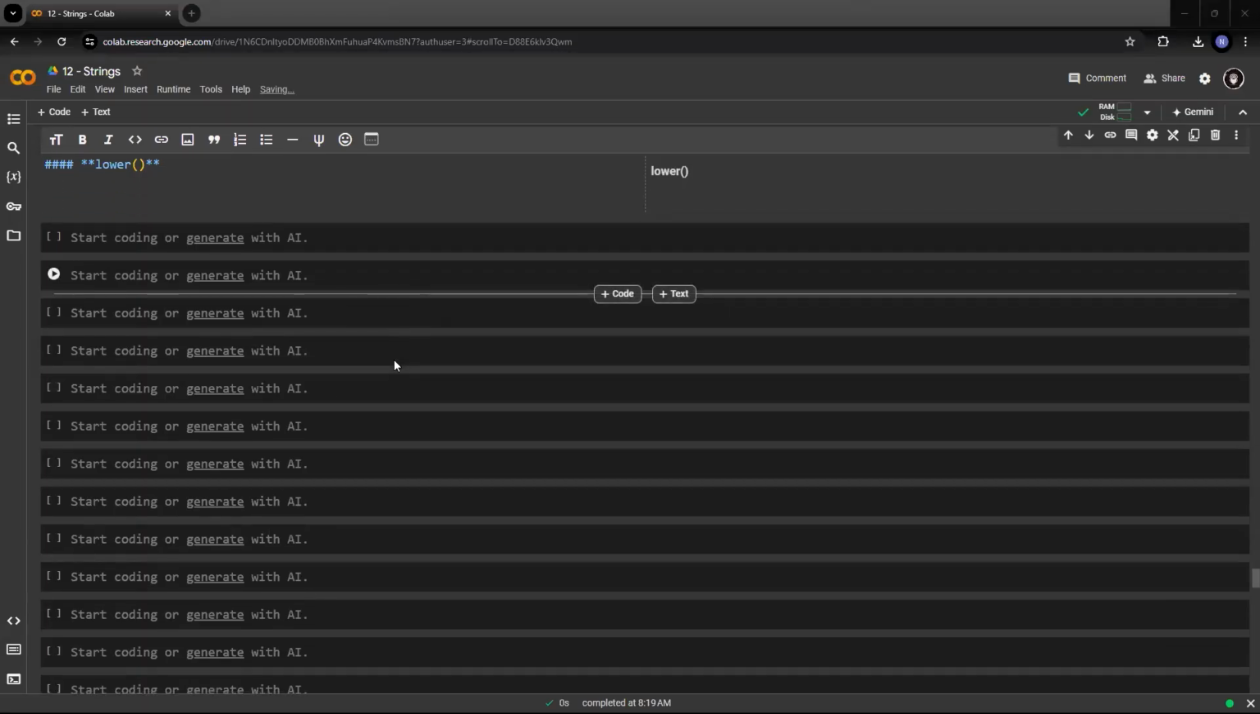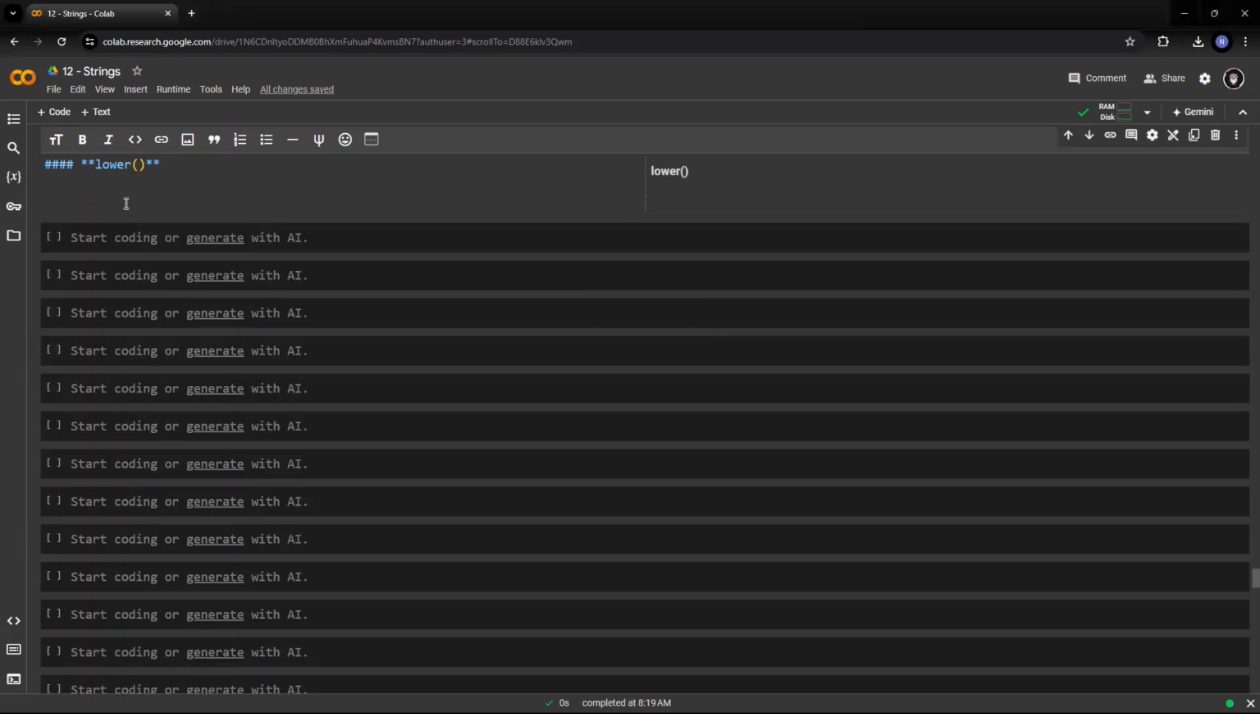Hey guys, today we'll try to understand the next function on case conversion, which is lower. Now, this method or function converts all the case-based characters, so any case it may be in a string, into lowercase. However, strings containing only lowercase will not be converted. They will remain as they are.